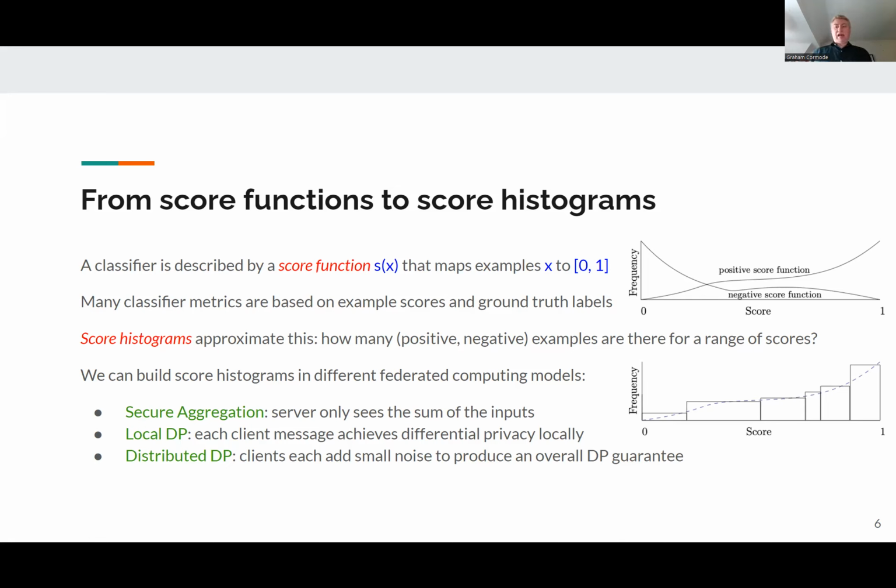And what we'll do is we'll look at how to build this histogram in different models of federated computing. So there are three different models we consider. We consider the secure aggregation model, where clients report information to a server, and the server gets to see only the sum of the inputs from all the clients.